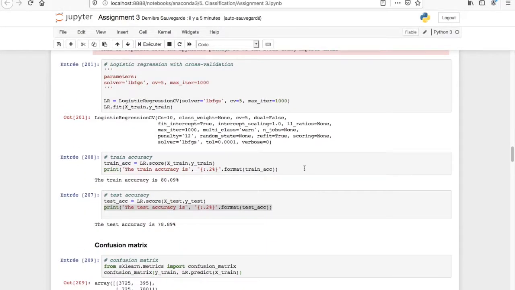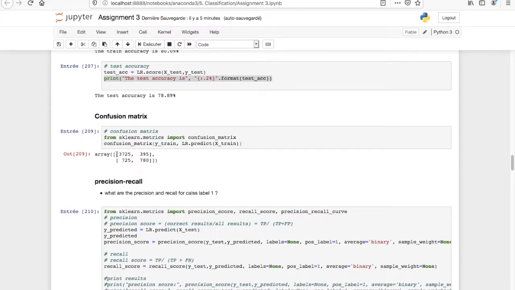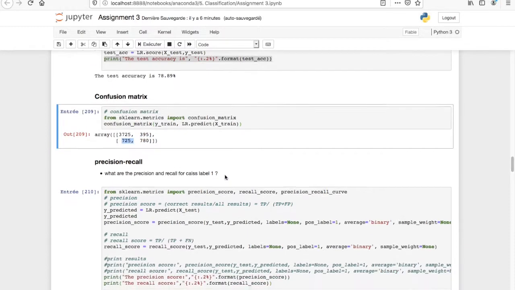We have then calculated the accuracy of our train data set and the accuracy of our test data set, being of 80% and nearly 79% respectively. Now we have here the confusion matrix. So we have 3,725 true positives, 780 true negatives, 395 false negatives, and 725 false positives.